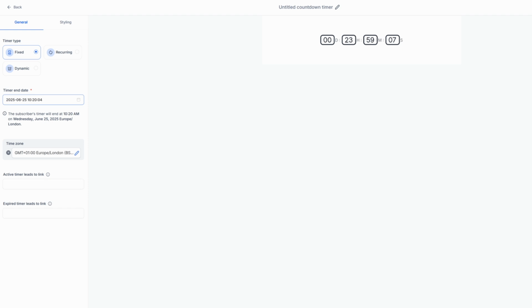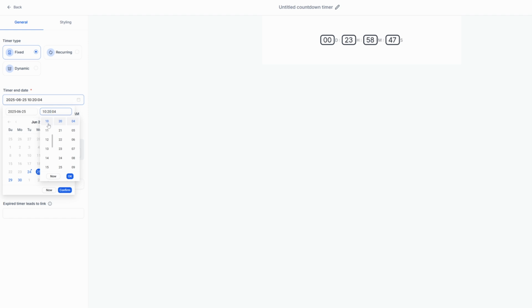Now over here, we can select a date. So the end date and when this timer ends. Now to do that, just select into here. And inside of here, we can choose any date that we want. So I'll make it for the 25th. And up here, we can change the time. So we select into here and we can do it at 10 o'clock. We can also make it for 3 o'clock as well. So I'll do that.